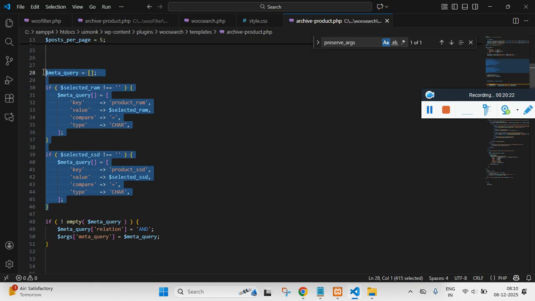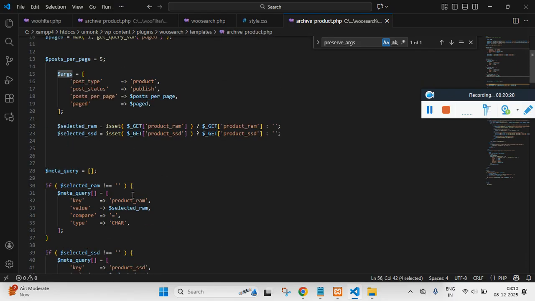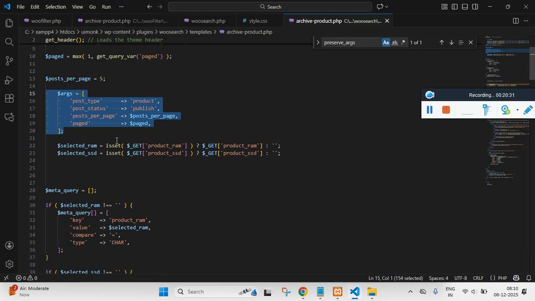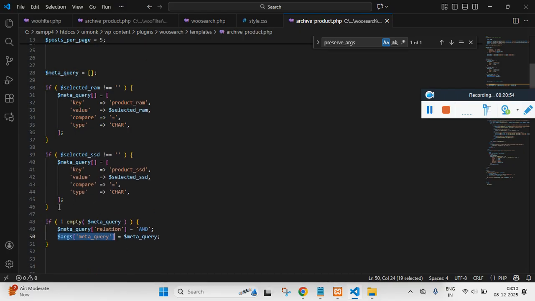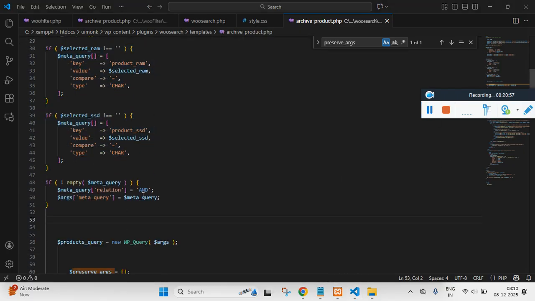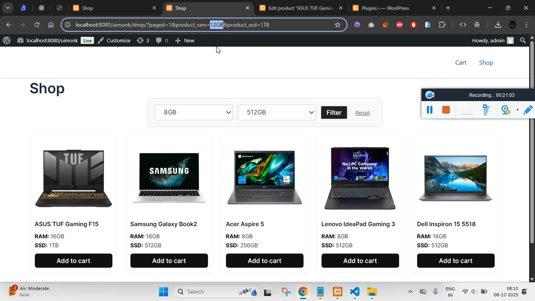Once the meta query is set, we need to pass this meta query array to the args. This argument is responsible for fetching the products. So instead of fetching all the products, fetch the products but with a condition. This condition we are providing with meta query, and I'm setting that if there is a meta query, then only append it to the main query. So our args is the main query, and I'm appending the meta query. The meta query is this one, and the relation is AND, and this is enough to make your filter work.